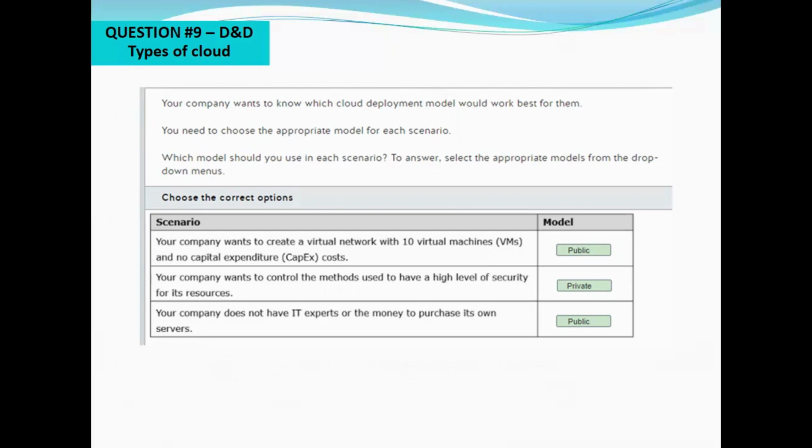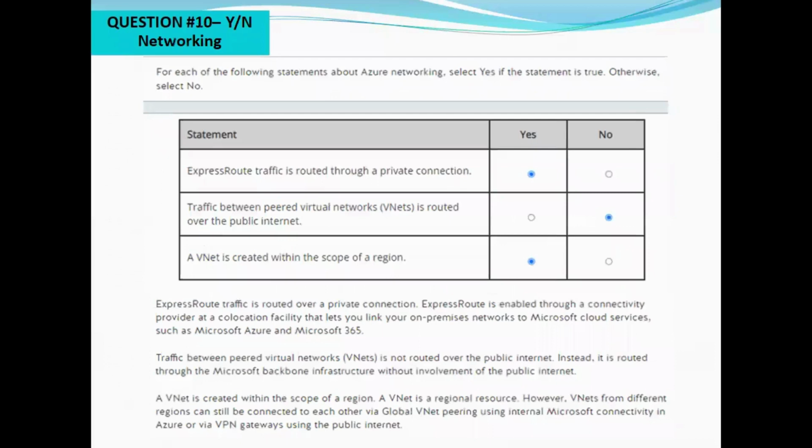We'll move to the next question. The next question is a yes or no type on networking. ExpressRoute traffic is routed through a private connection. Yes. Traffic between peer virtual networks is routed over the public internet. No. A VNet is created within the scope of a region. Yes. And we'll see the definition now.